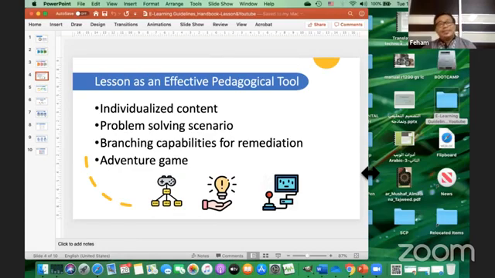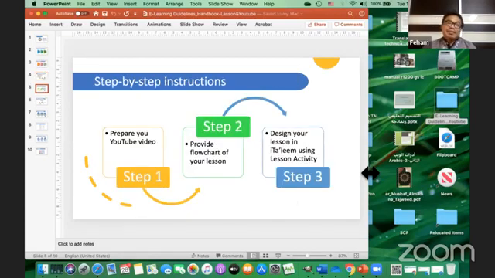So this is the step-by-step instruction that we will go through. The first thing we are going to do is find the YouTube video, of course from the YouTube website, and then do some preparation for the YouTube video. That will be the first step that we're going to do today.